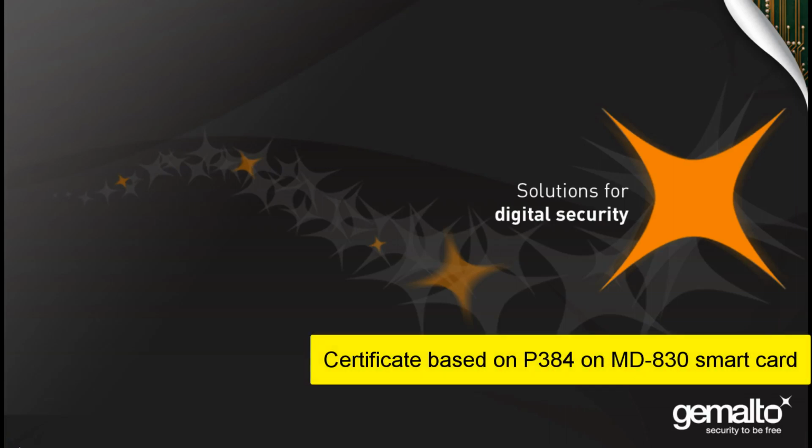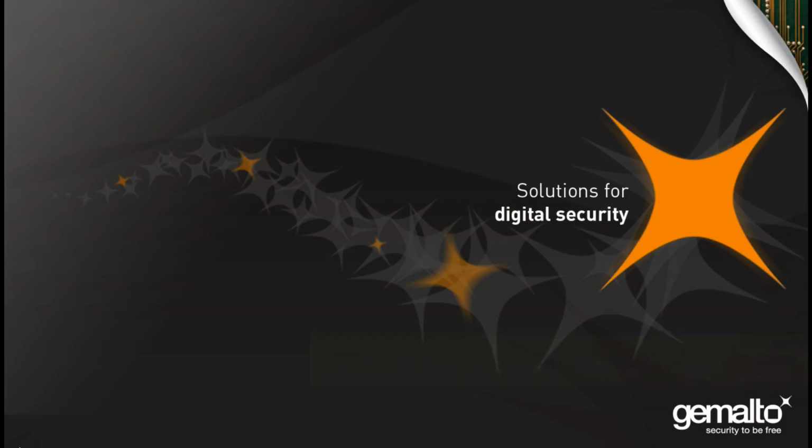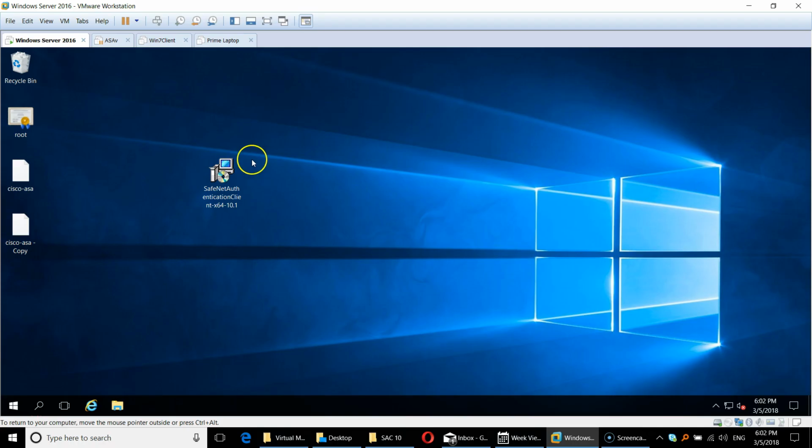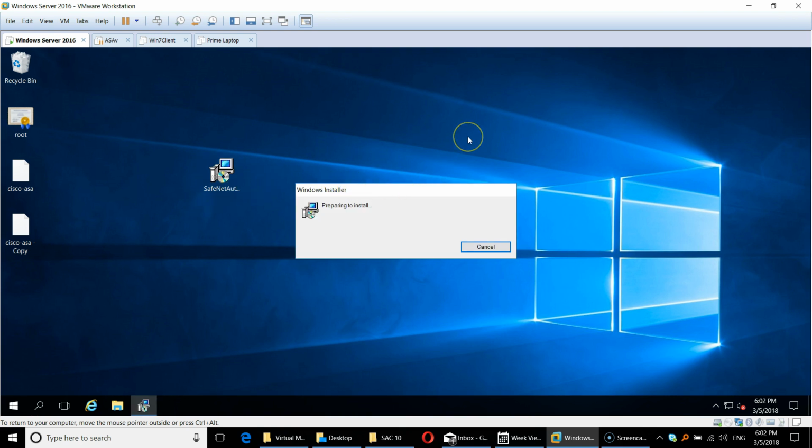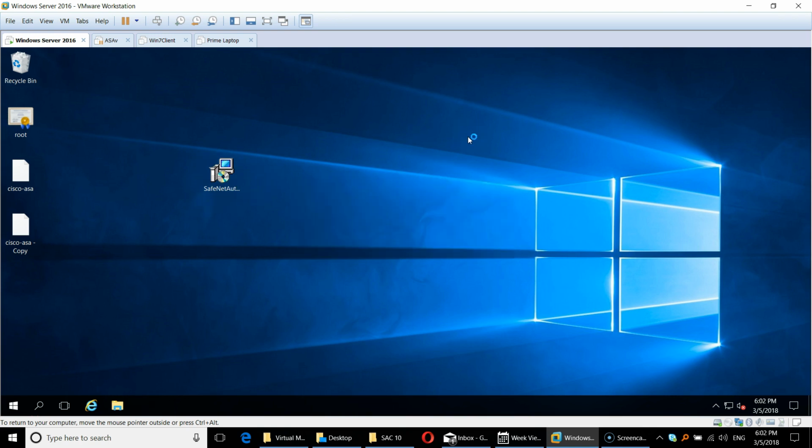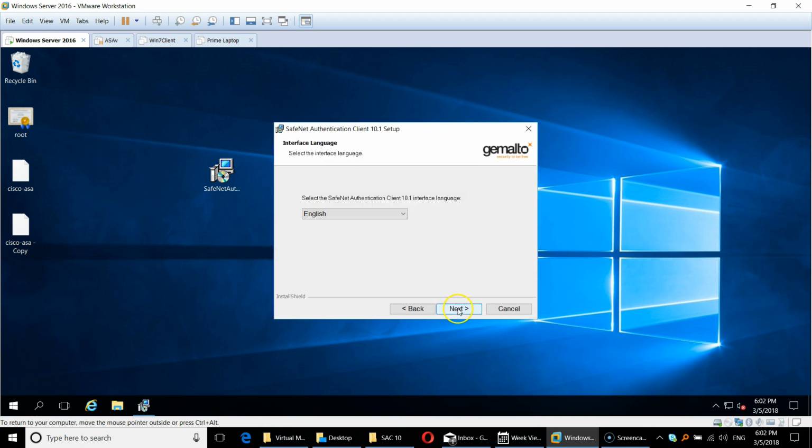Hello, in this video I'm going to show you how it's possible to generate an ECC-based certificate with the ID Prime 830 curve that is not supported by the eToken SDK, but there is still a way to generate the certificate outside of the smart card and import it to the smart card.